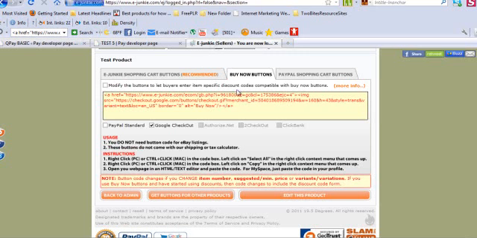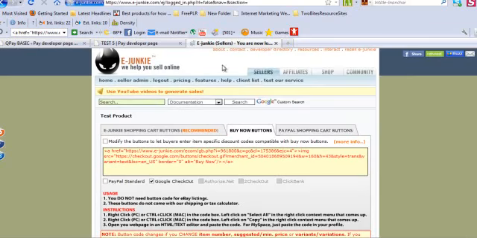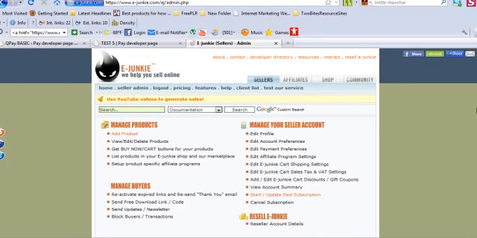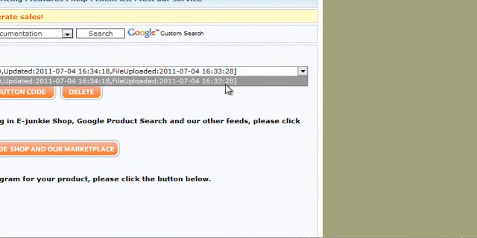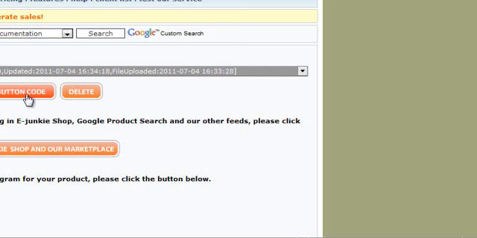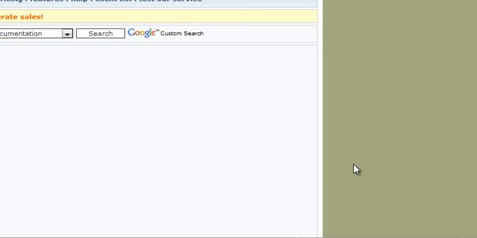So, just to show you, what you would do is you would come over to eJunkie, and you would go to your seller admin panel, which is right here, and then you would go to Get Buy Now Cart buttons for your products. We only have one product set up in here, but you're going to click this drop down for any product you're going to be doing this for. Get Update, and then you'll click on Get Button Code.